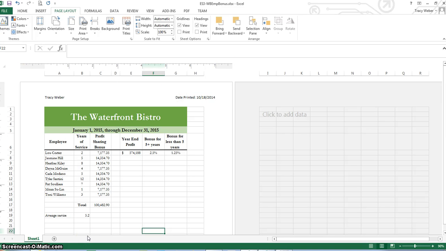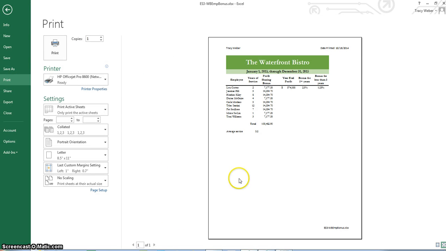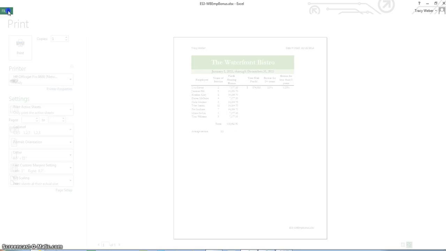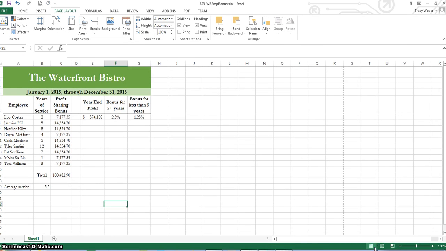Okay, print the worksheet. We're not really going to print, but we're going to go File, Print, and look at it. It is on one page. Margins look nice. Click the Normal button located at the right side of the status bar. Okay, so I'm going to go back to viewing normal. Save and close.